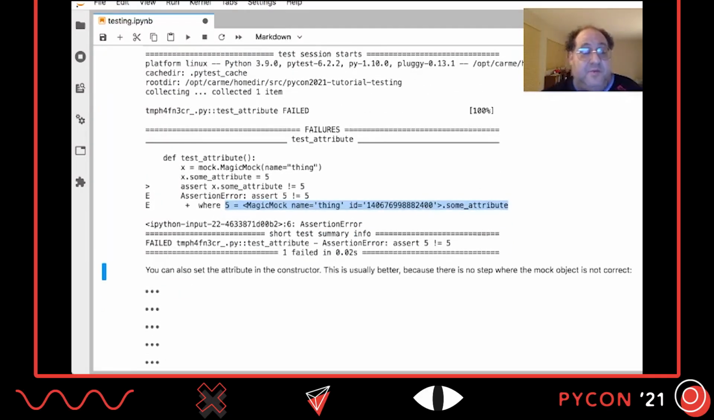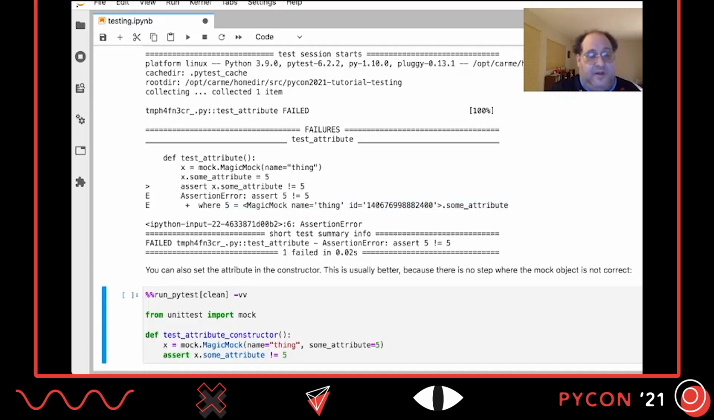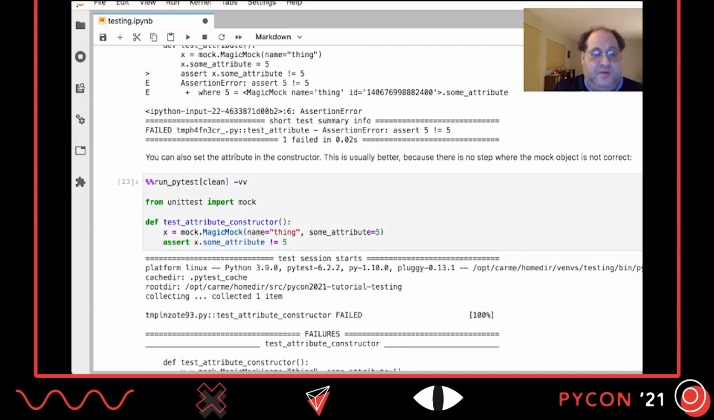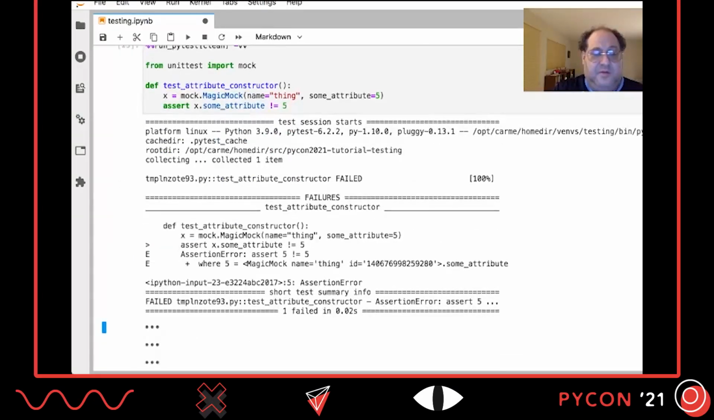You can also set the attribute in the constructor. I actually recommend it because this way you don't first create the mock and then fix it. You just create it correctly to begin with. A lot less chance to add mistakes later. So here, I'm setting an attribute to 5, and now you can see that the mock thing.some_attribute is equal to 5. That's great, right? So this is in general better.